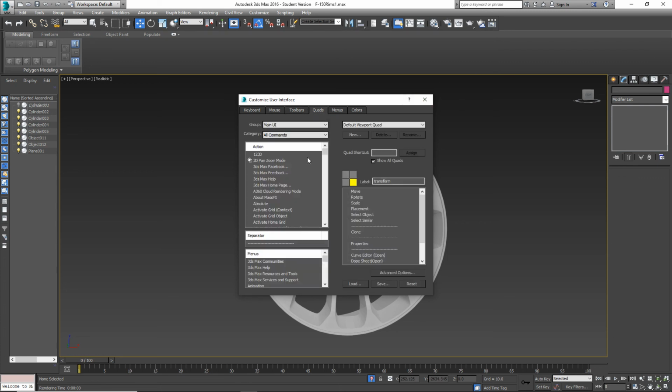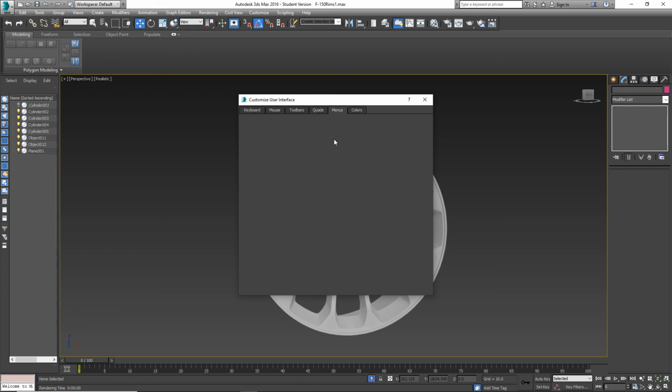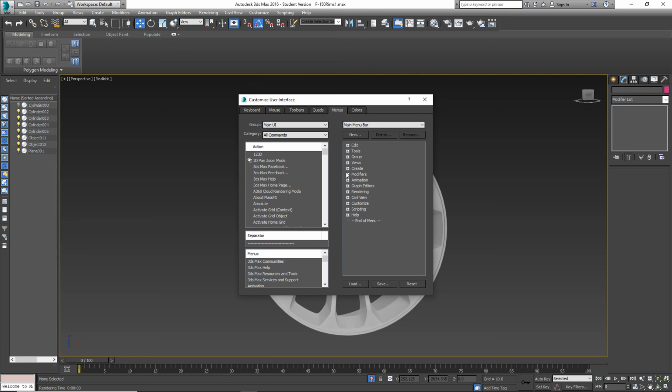Quads, I'm not quite sure what quads are or what they do. If anyone knows, of course, any of the stuff that I don't know, feel free to leave a comment. Menus, this gives you all your stuff up here. These little things here, you've got this over here. You can add stuff to it, or you can get rid of things, rename it, delete it, etc.